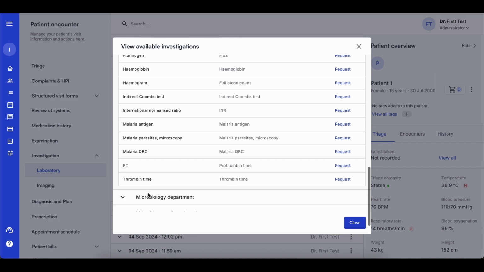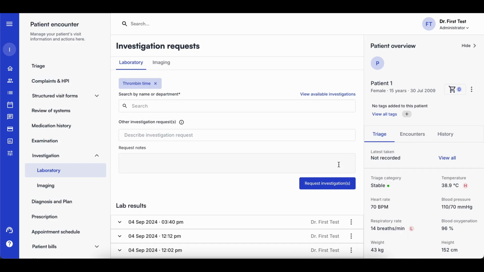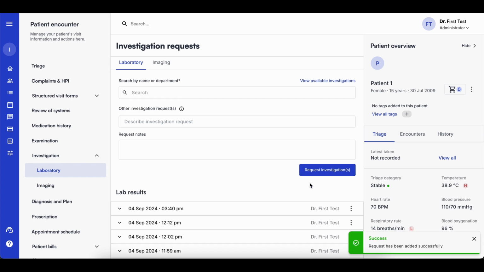On the right, we have a request link where when you click on it, it will automatically select the test and it is ready to request for the investigation. And just like that, the request is requested successfully.